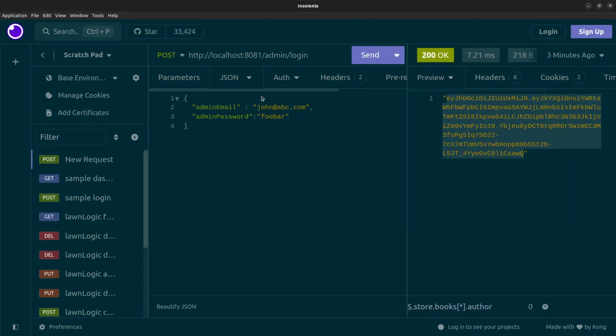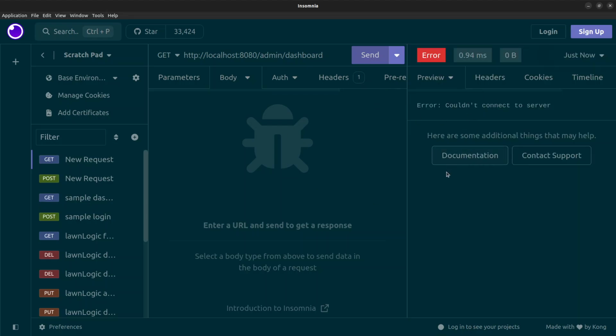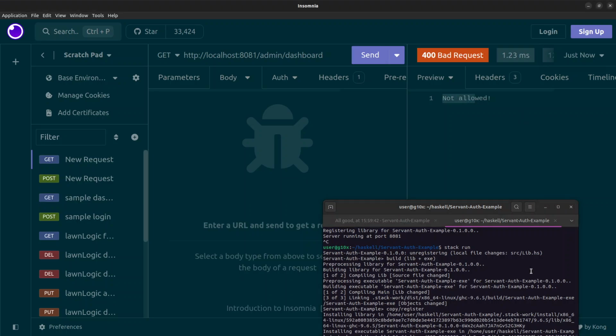Okay, perfect. So what I'm going to do, I'll have a route, localhost port 8080 slash admin slash dashboard. I'll try hitting this, and it is going to give me an error. Or I assume it's at 8081. Got it. Okay, it's saying that you are not allowed.